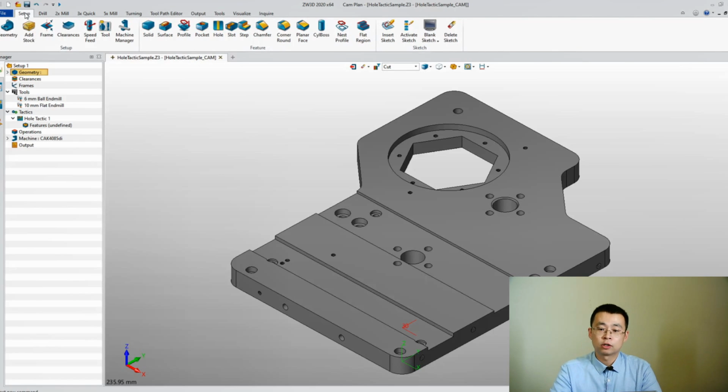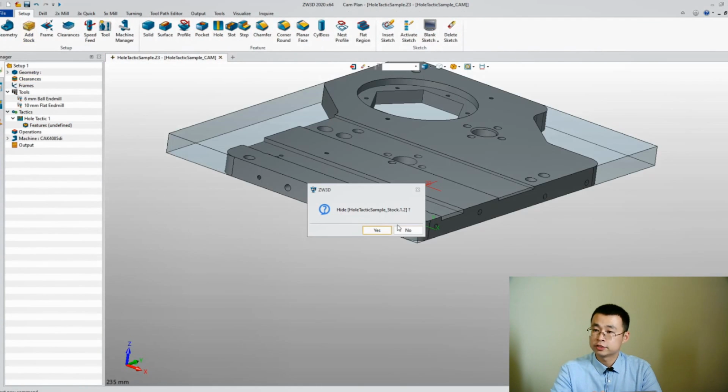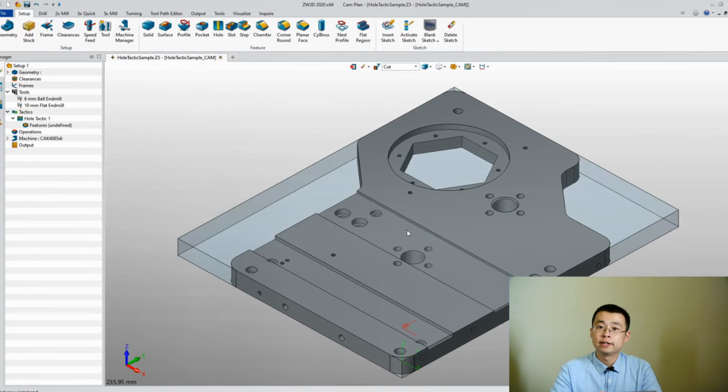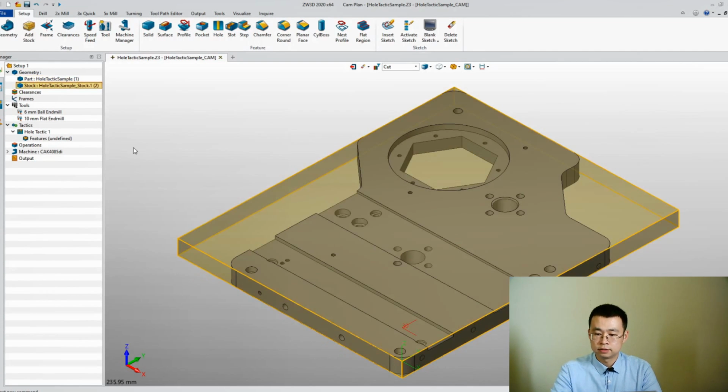Next, I'll create a stock. Click on the button and click again to finish the procedure. Now the stock is on the screen and shown as transparent. You can also check the geometry on the CAM tree. This is a part and this is a stock.